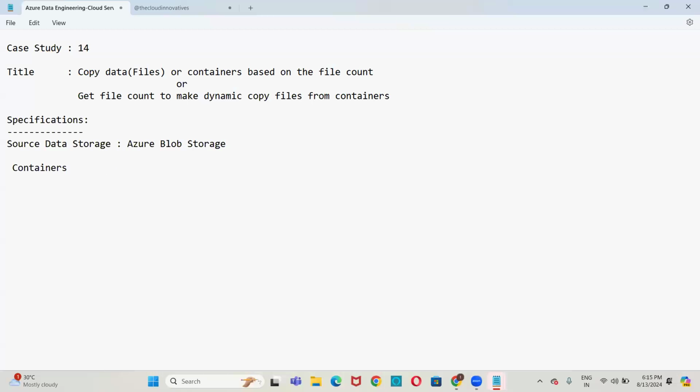Multiple containers. Based on this, I'm using input 1, input 2, input 3. I can use any number of containers, that's not a problem. In the same way, the sink data storage: again I'm using Azure blob storage only, but if you want, you can use Gen 2 or anything else.